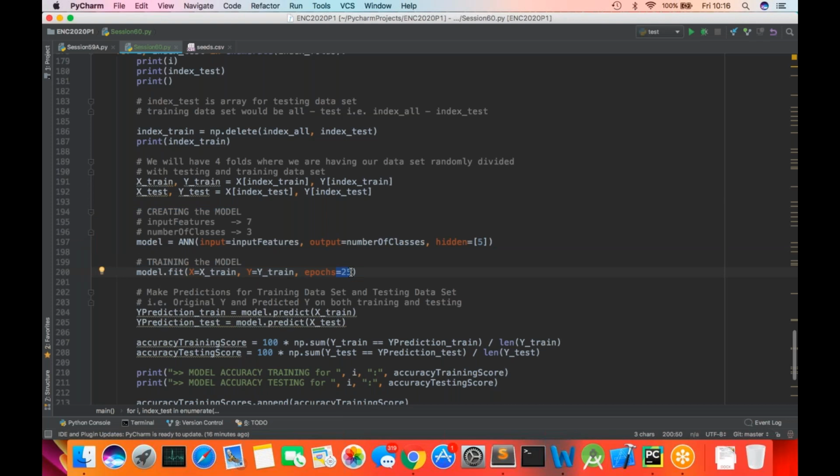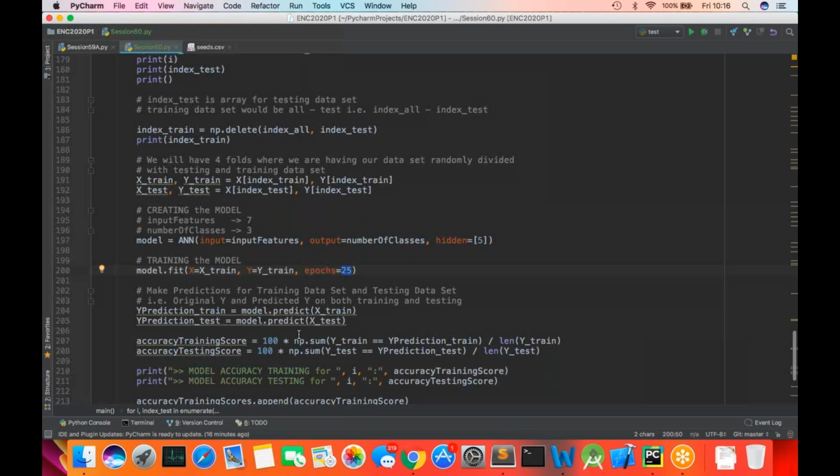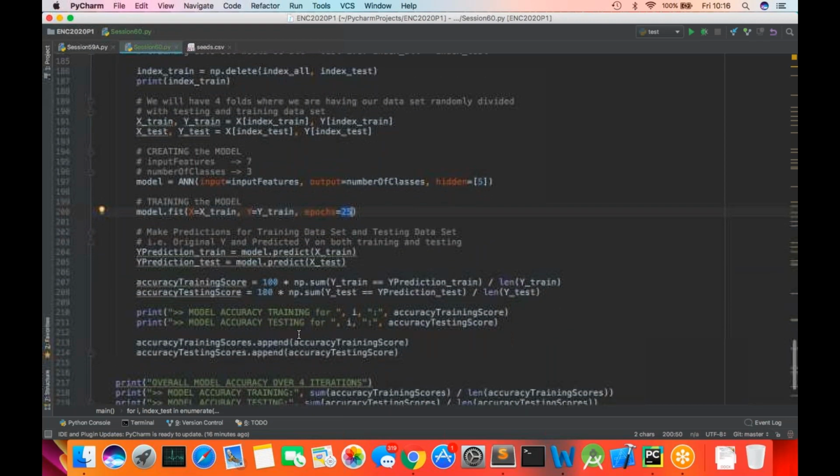It means for your 4 folds, we're going to manage the training with 25 iterations each. For every fold where we are training the model with 25 epochs, we're going to have a prediction on the training data and on the testing data. Based upon that, we are going to come up with our accuracy scores, right? So wherever your training will match the prediction, we're going to sum up, divide by the length, and multiply by 100.